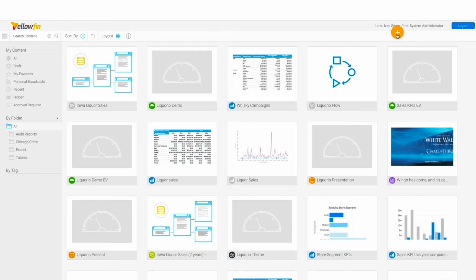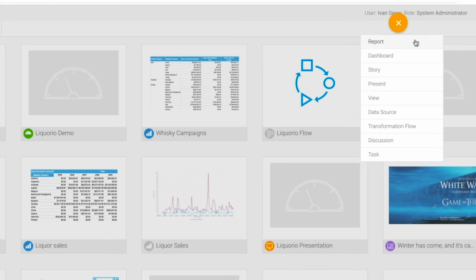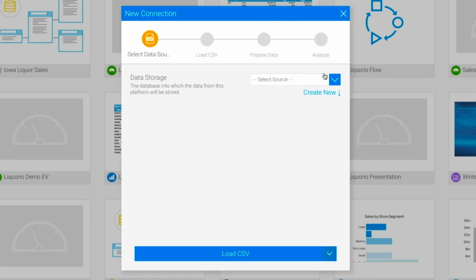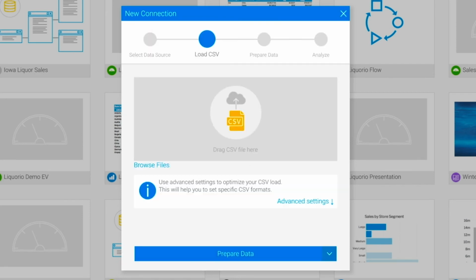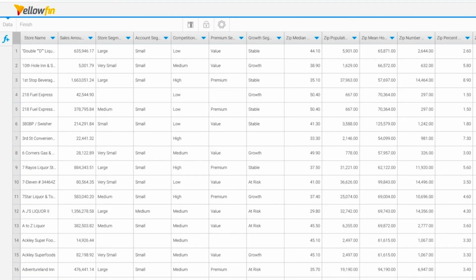Yellowfin does not need to load data into a proprietary database, so you can query your data directly where it resides. A huge variety of data connections are supported, relational and non-relational, on-premise or in the cloud. By creating a new data source, you can connect to files, databases, cubes, and API data sources.